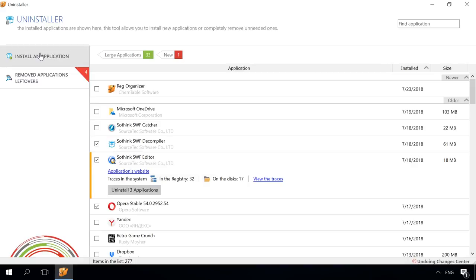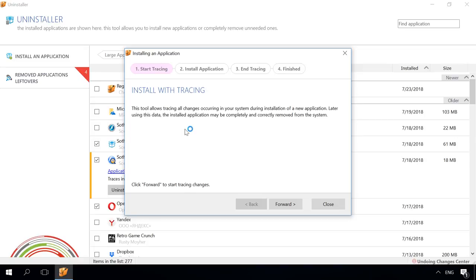And another function, Install an Application, lets you monitor all the changes taking place in the system while a new piece of software is being installed. Later on, you can use this received data to remove the program completely and correctly by cancelling all the changes it has made to your system.